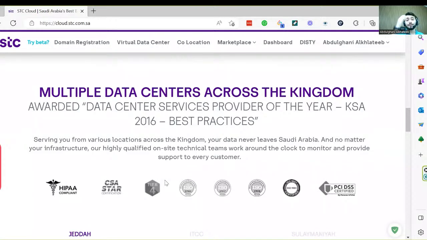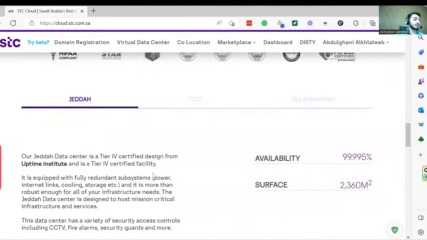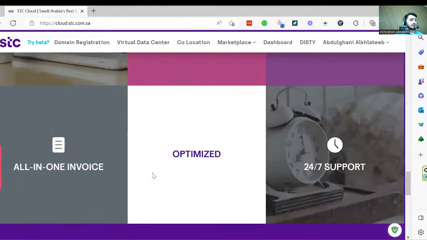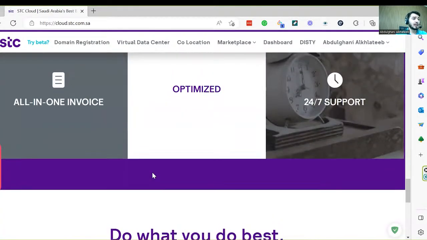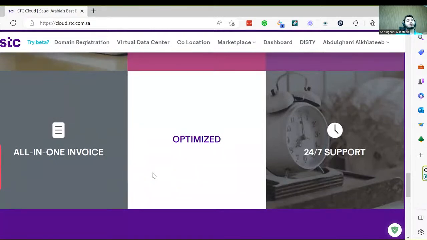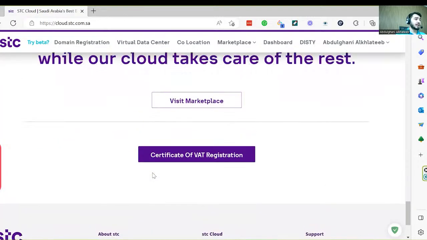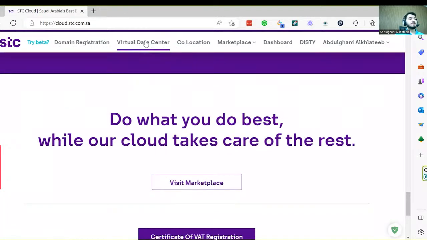And we have CSA Star, another certification. And STC is a tier 4 level of hosting inside Saudi Arabia. We have other certifications like ISO for security and reliability, and PCI DSS for sure for the banking sector. So you can imagine the level of certificates that we have.